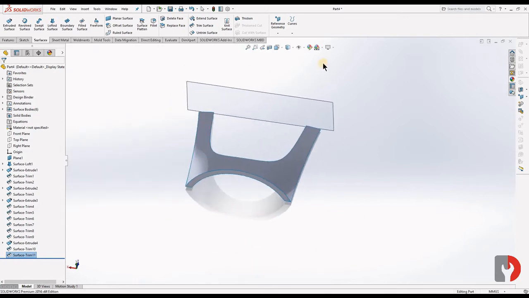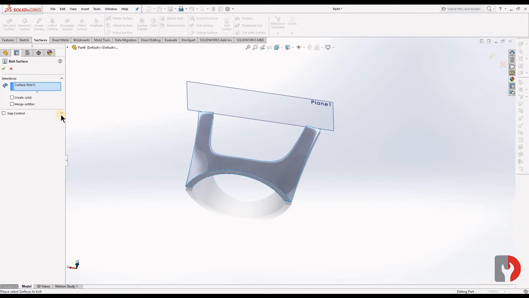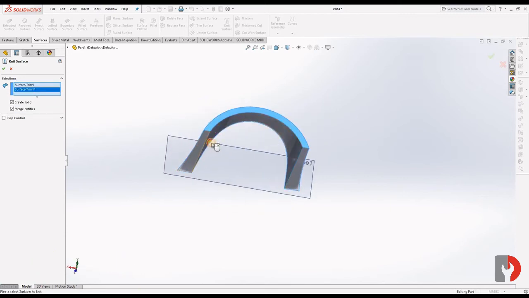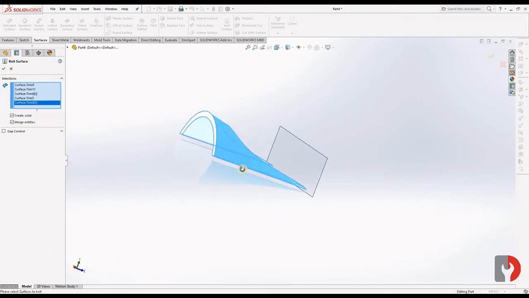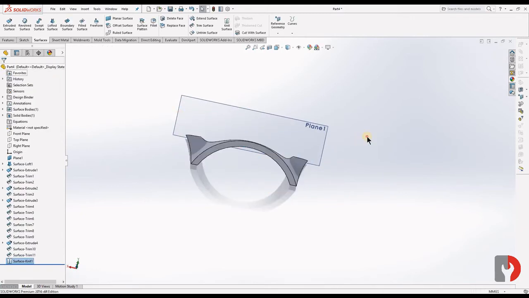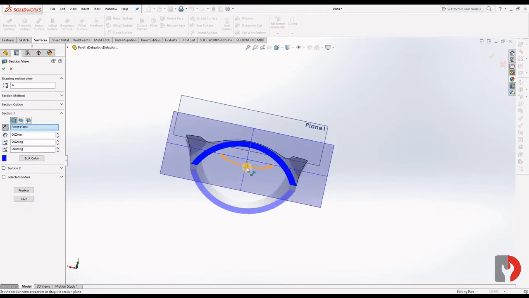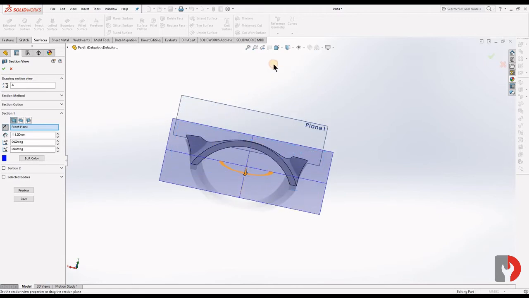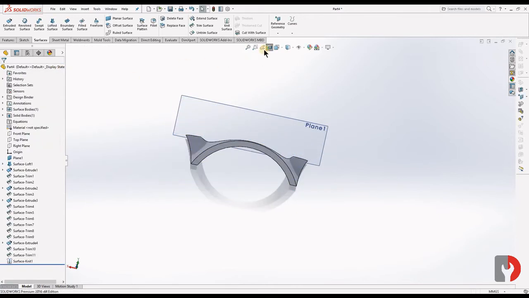Now we will knit surface, which means we are going to make it a solid. Create solid, merge entities, select this face, select all the faces. Okay, click on OK. Now you can see it's in solid. Okay, exit.